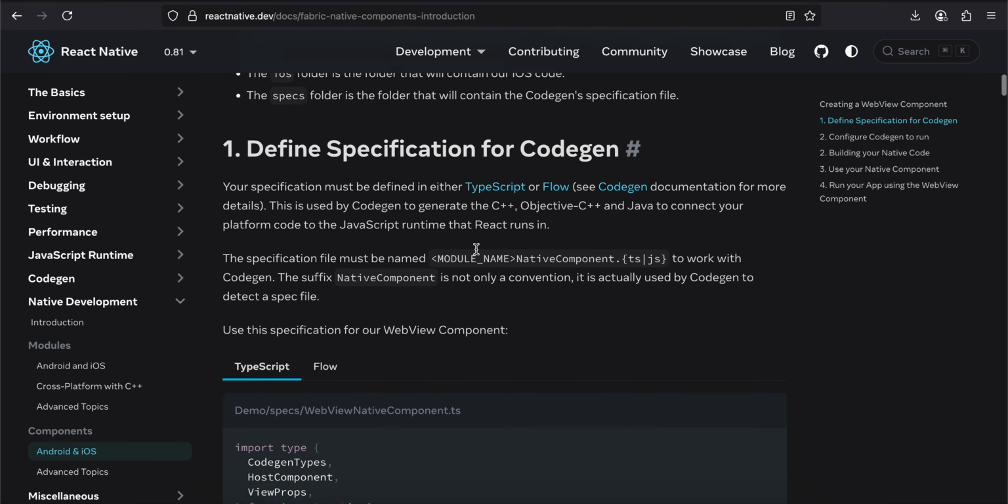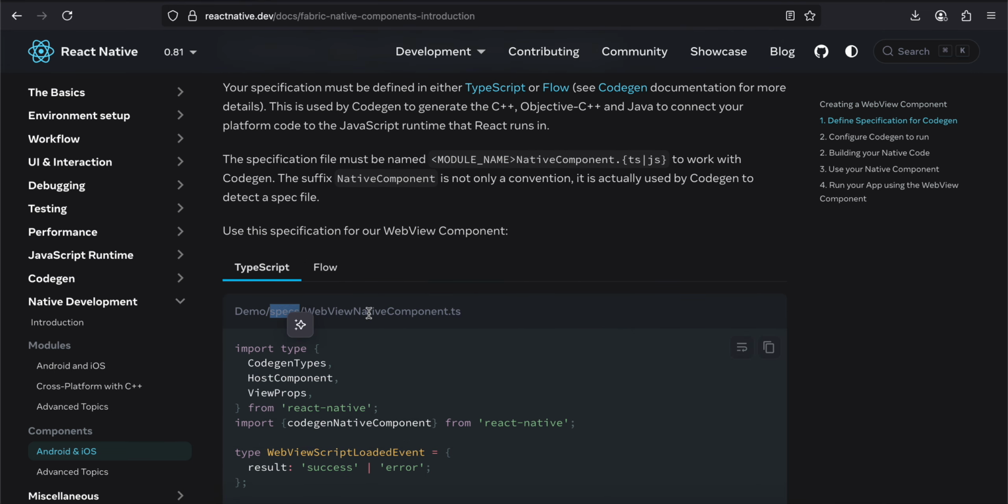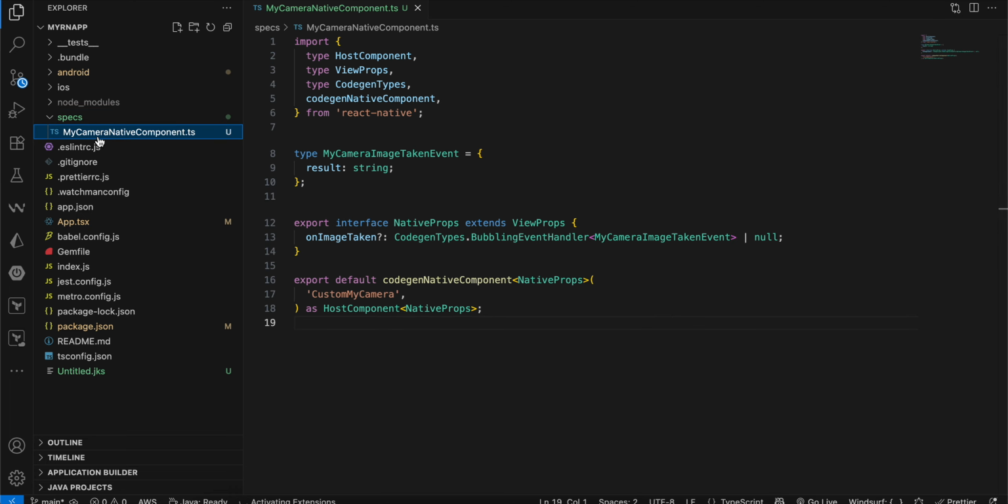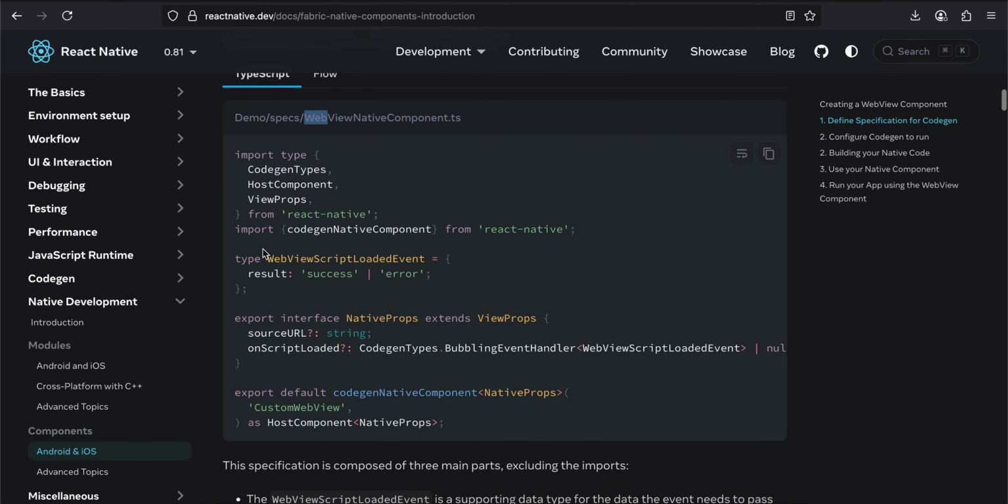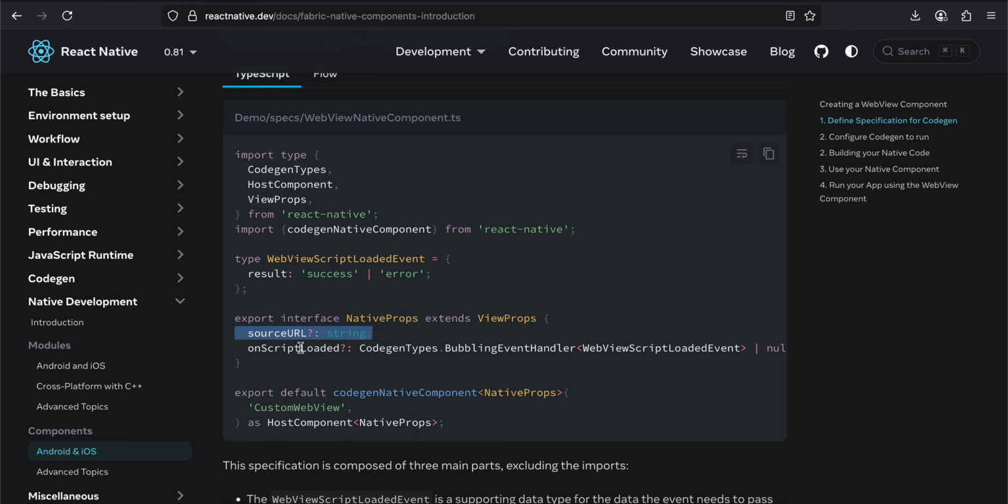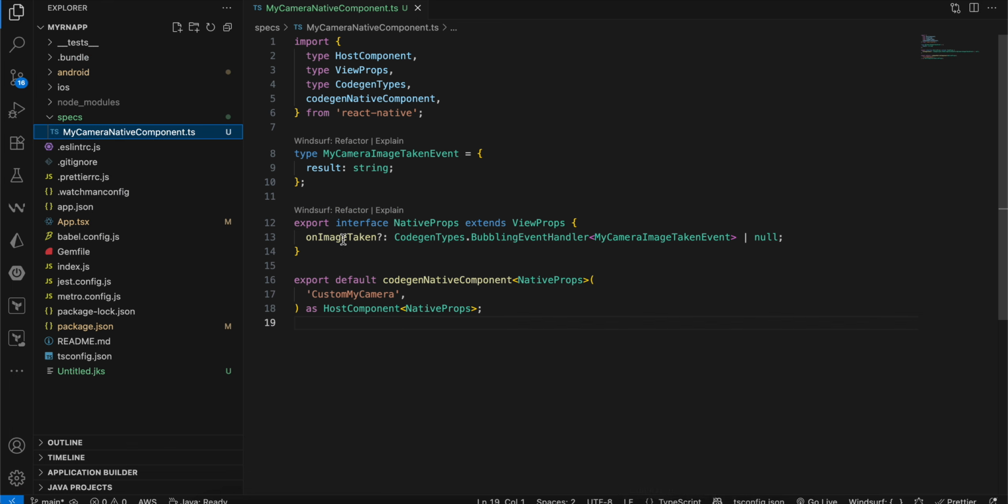Once you do that, you first need to create a specs folder and create a file called MyCameraNativeComponent.ts. Inside my React Native project I have created a specs folder, and inside that I have created MyCameraNativeComponent.ts. I have copy pasted most of the code from the documentation. I have just changed this particular type and removed this particular prop, and instead of onScriptLoaded, I have taken it as onImageTaken, and I have named it as CustomMyCamera. That is the important thing which I have done.